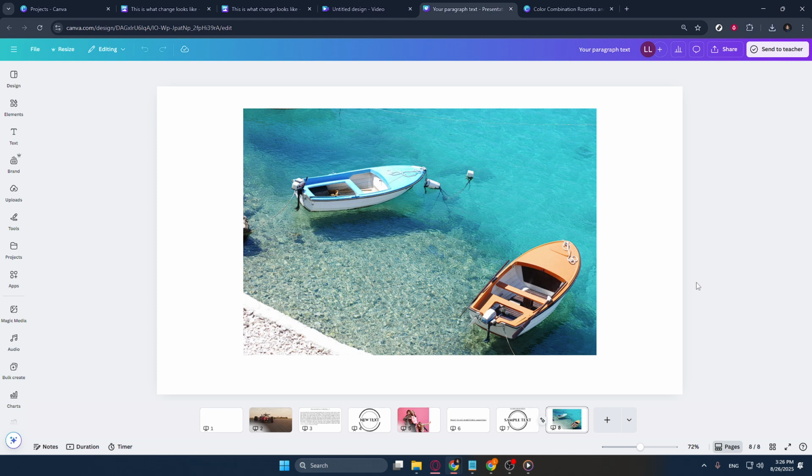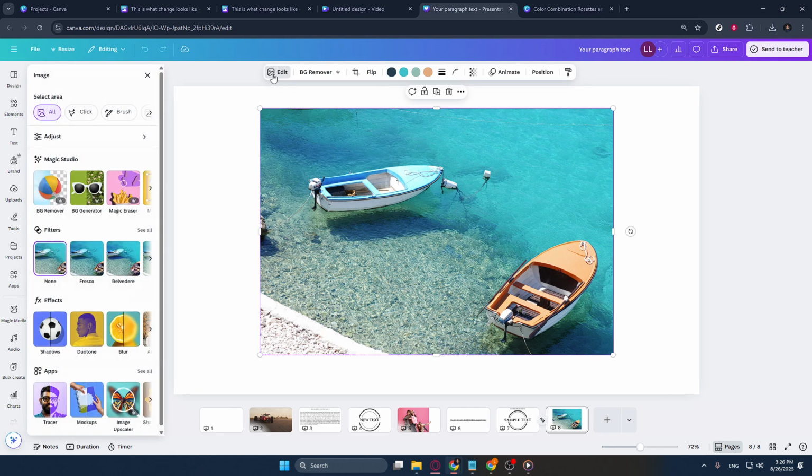Once you're in your project, select the image you want to edit. After clicking on the image, you'll notice an option to Edit. This is where the magic happens. When you click Edit, you'll see various tools that you can utilize to fine-tune your project.